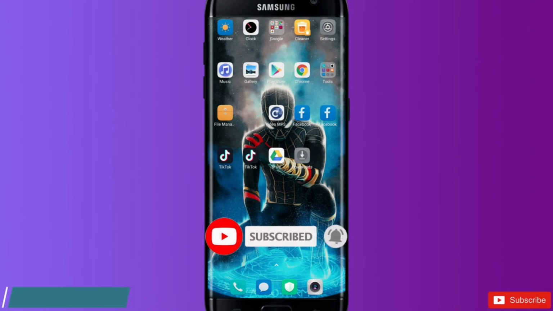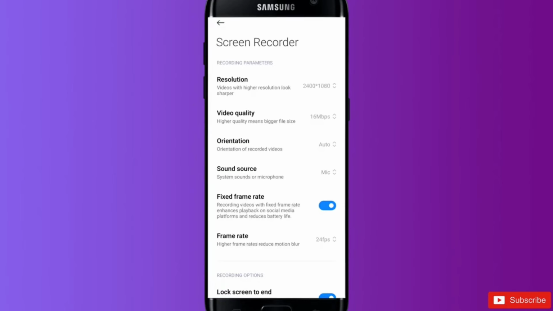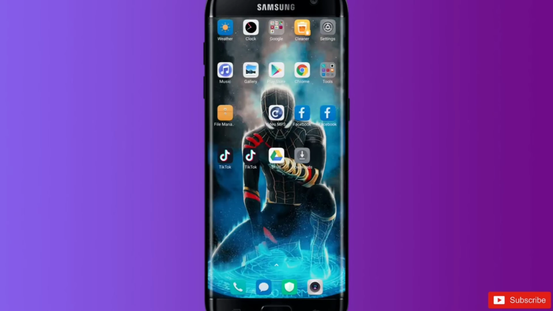So to record call on WhatsApp, you can just go to your screen recorder. You have to long press on your screen recorder. As you can see your sound source, you have to click on it. As I'm already recording here, I cannot go to sound source. You will see option there, mic. You have to click on that and leave it as it is, and all your calls on your WhatsApp will be recorded. There is another way to record your calls on your WhatsApp.